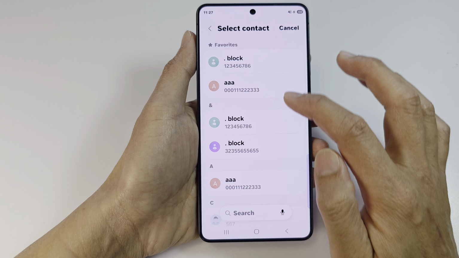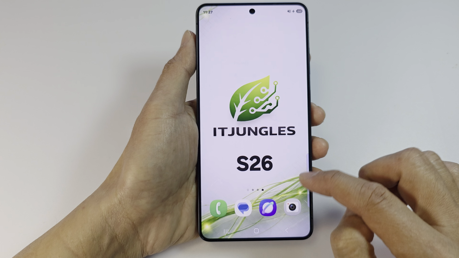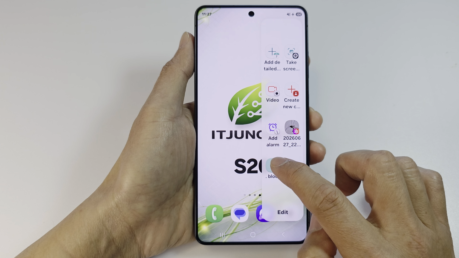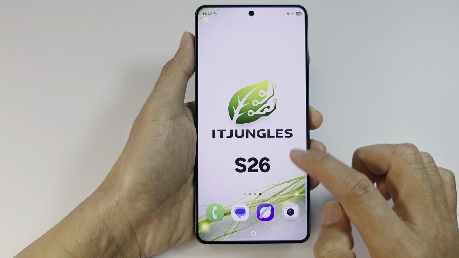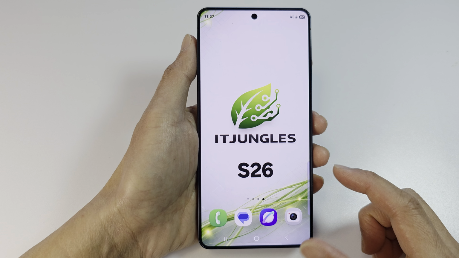So we can add in make call to a particular contact. And that's it. Here we can now simply make a call by simply tapping on the shortcut, for example. And that is task on Samsung Galaxy S26, S26 Plus or Ultra.